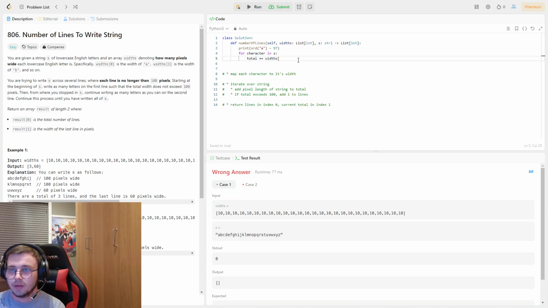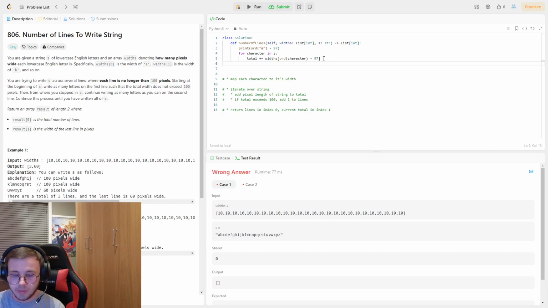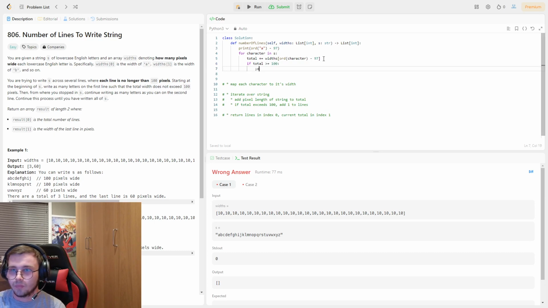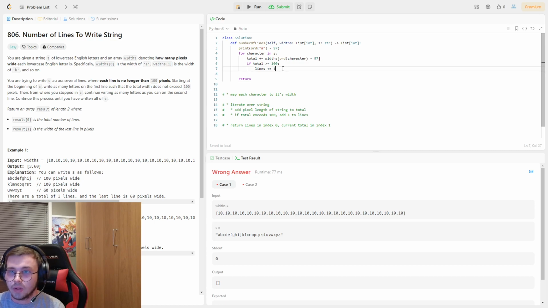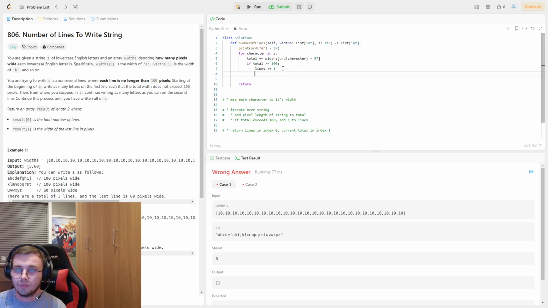So we want to go to the index ord character minus 97. Then we also need to check if total is greater than or equal to 100. Lines plus equal 1. Then we need to return lines plus equal to 1, and we also need to reset the total, so total minus equals 100.